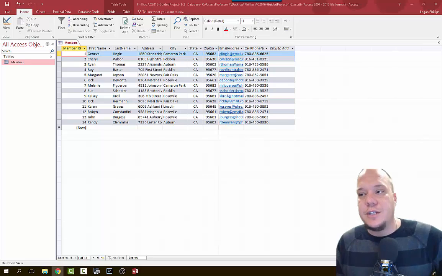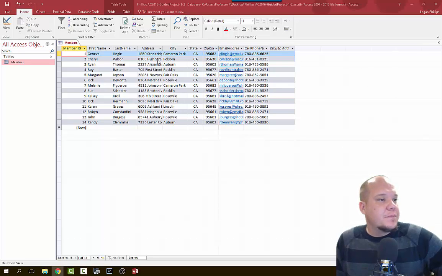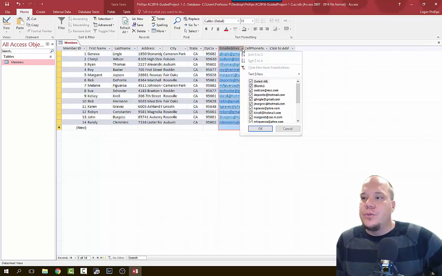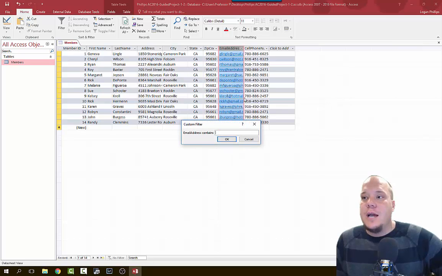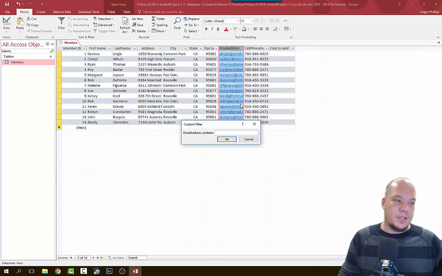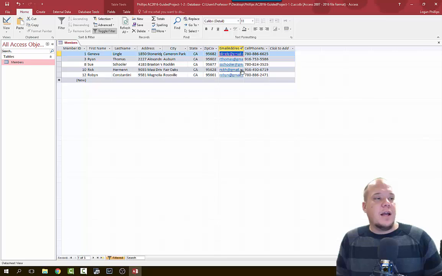So in step 10, we're going to filter the data sheet using a text filter next. We're going to click on the drop-down arrow to the right of the email field name, and we're going to choose the text filter, and we want to choose contains. And we're going to type in the information that we want it to contain. So we only want the stuff that's coming from the Gmail accounts. You can see here we had 1, 2, 3, 4, 5 Gmail accounts in our database sheet.